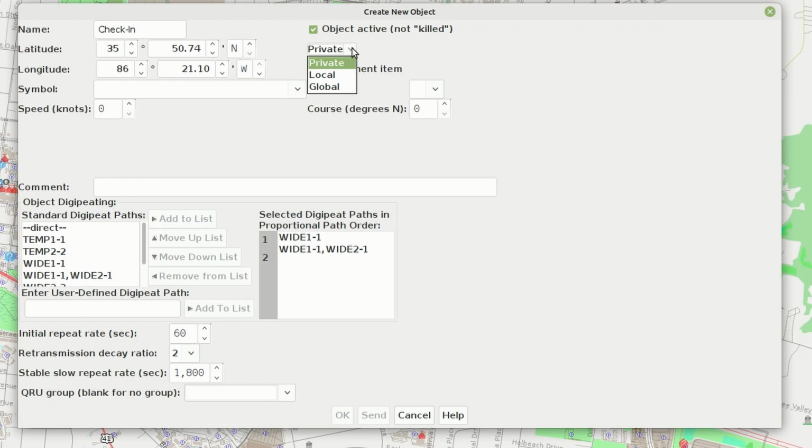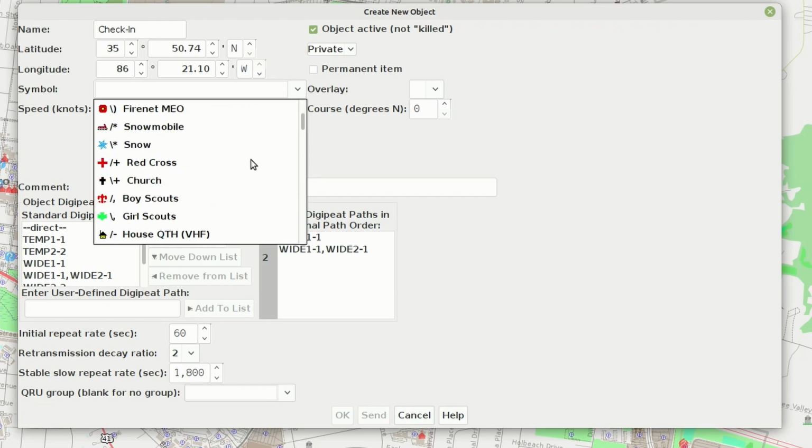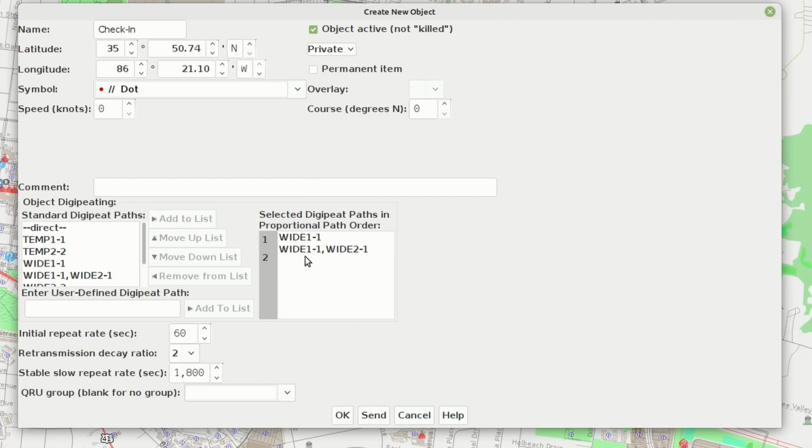But right now, we're just setting this up so that we can load everything very quickly on the day of the event. Now, for the symbol here, I'm just going to use red dots since this is just marking a location. So we'll come down here and choose the dot. And then finally, I'll just get rid of this WIDE2-1. I only want this to go out over WIDE1-1. So it'll go through the digipeater, be digipeated one time, and that will be the end of it.